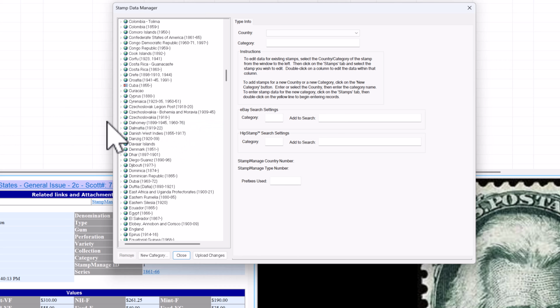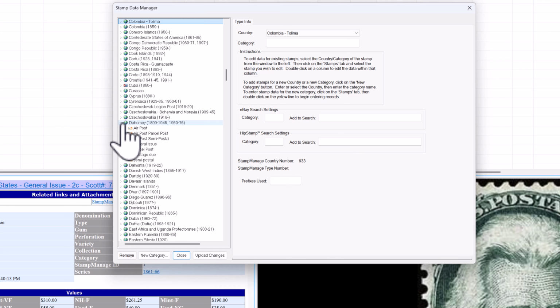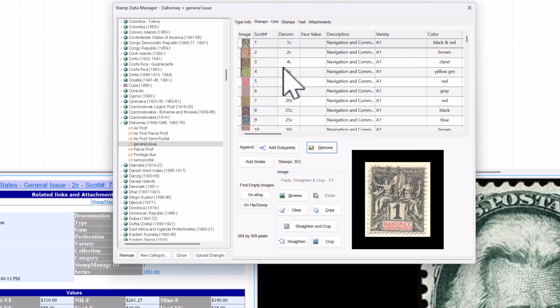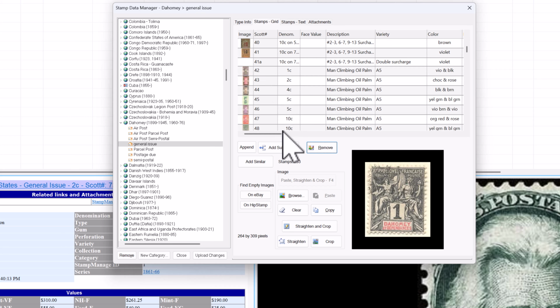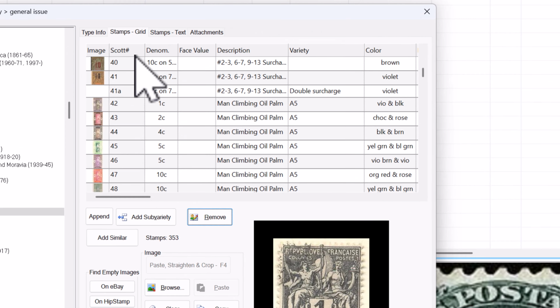So let me go to Dahomey. I believe Dahomey is now called Guinea and West Coast of Africa. So I'll go to General Issue, and now we've changed the name of this tab to Stamps Grid because that's basically what it looks like now. So I'll get a Stamps Grid, and you can see here, first of all, look at the first two columns here, image and Scott number.